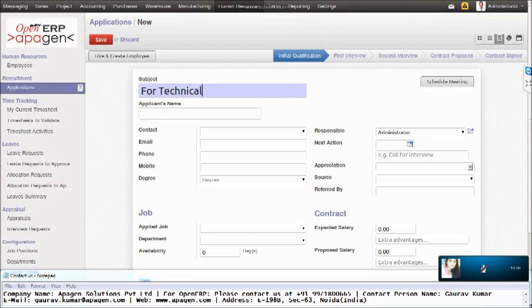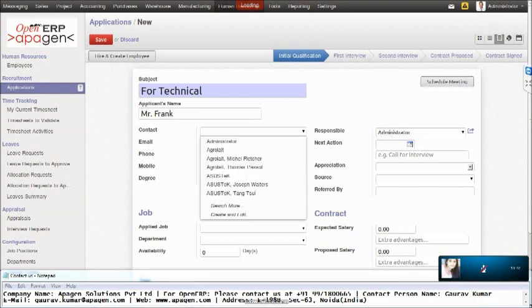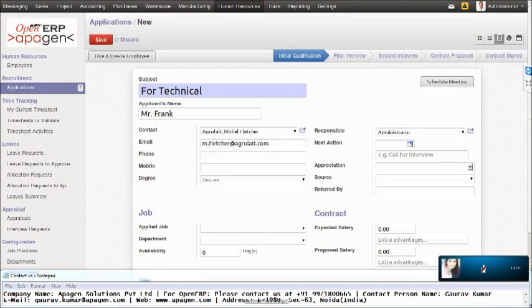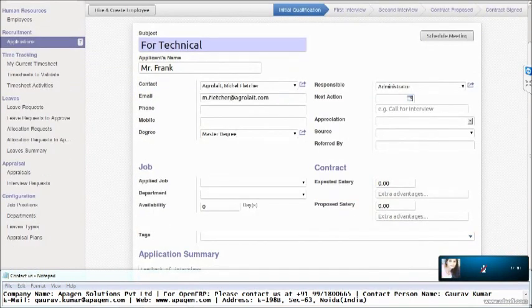Like I have added it over to technical, the applicant's name, all the details of that particular person, his contact, to whom it will contact, and as soon as you select the contact, email will be fetched automatically from this contact's particular form. The phone number related to this particular person, mobile number, the degree which this person is currently holding, and the applied job, to which job did he apply to your company.